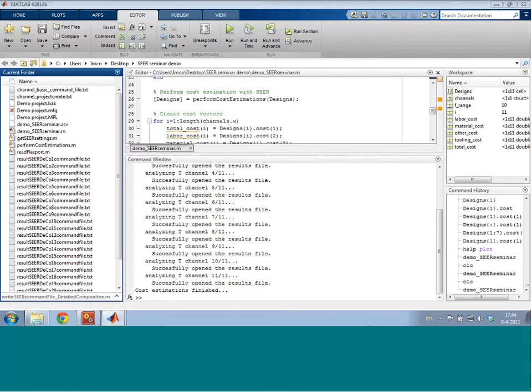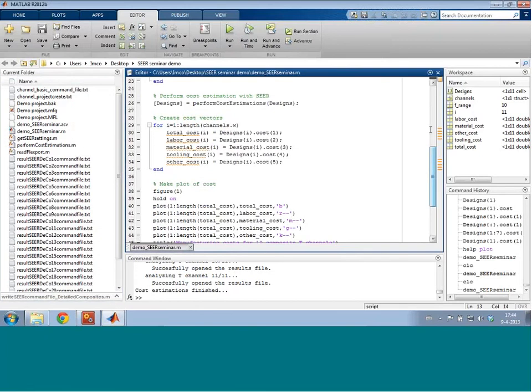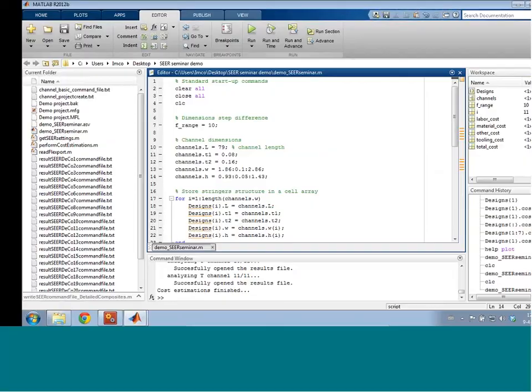In my thesis, I have used a lot of variables. I think like 15 to 20 different variables were changed by the MATLAB routine, and then the analysis of structures with, for example, 80 to 100 stringers was done by SEER. So this was the demo.